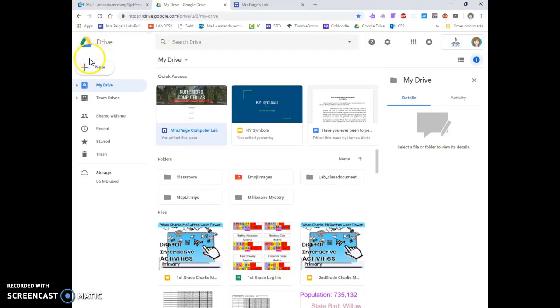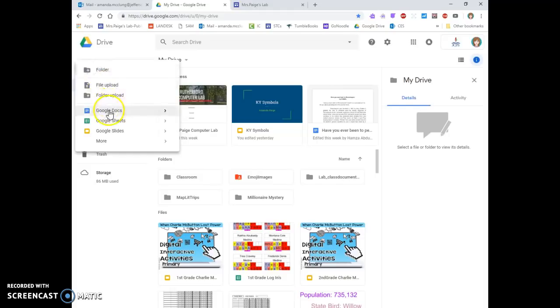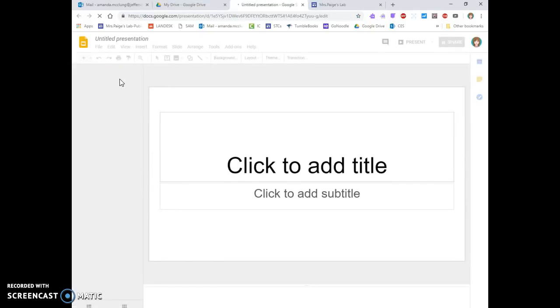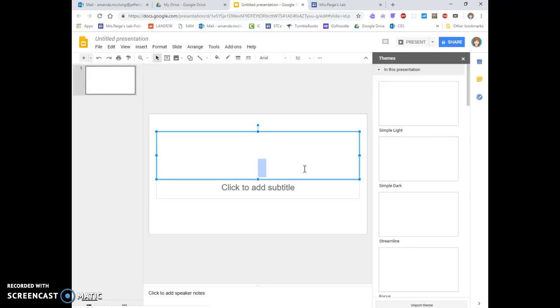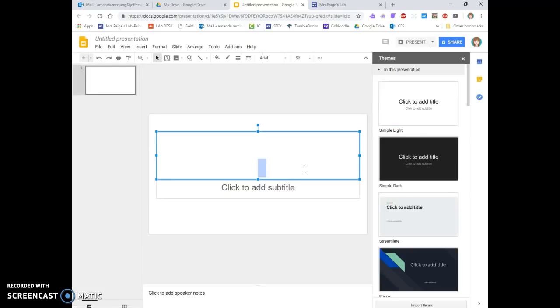So you're going to click on that link and you're going to go over here to where it says new with the plus sign. And we're not doing a Google Doc this time. We're going to go down to the little yellow box that says Google Slides. When that opens up, first thing we're going to see is our title slide. So this is where we're going to add our title. So animal research.